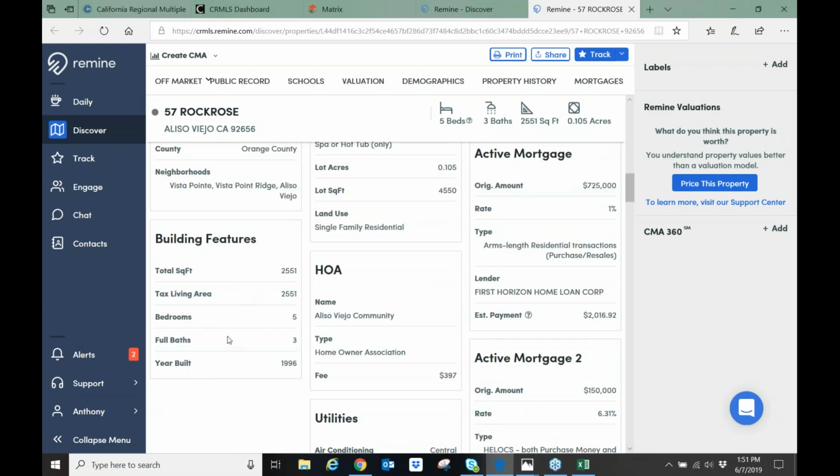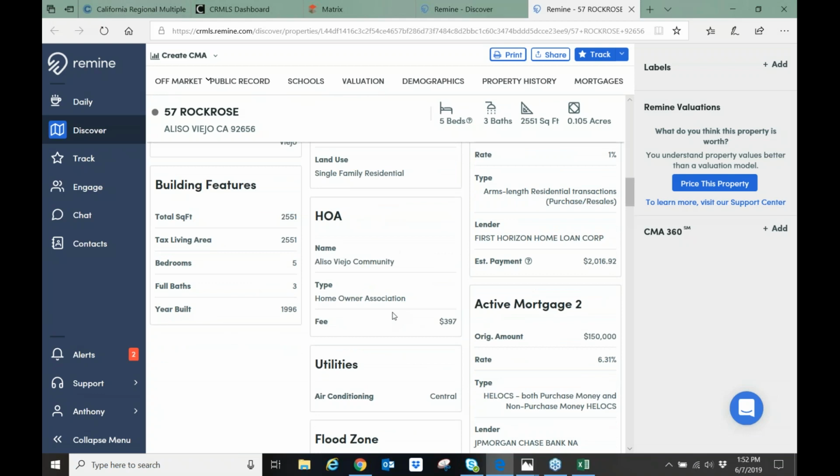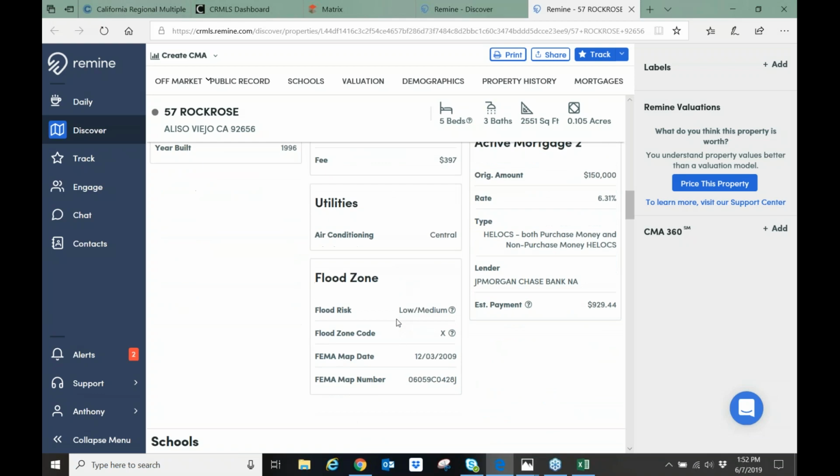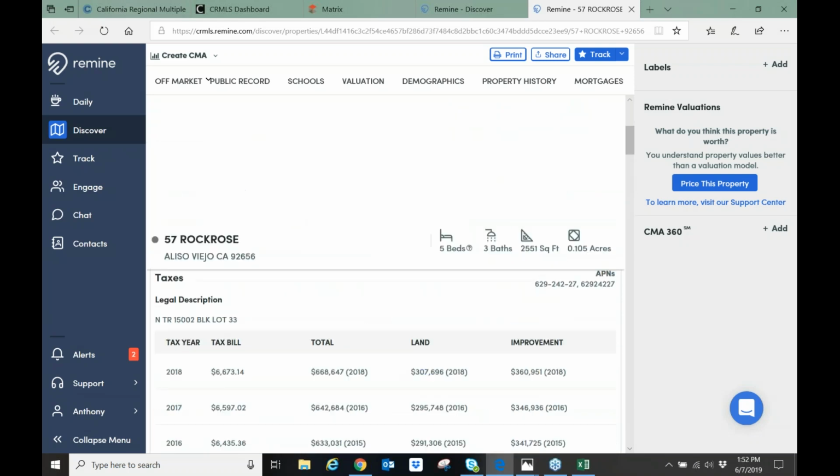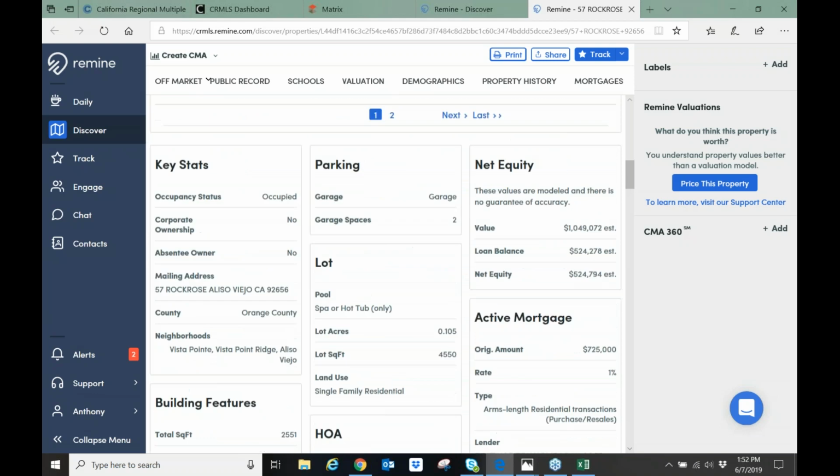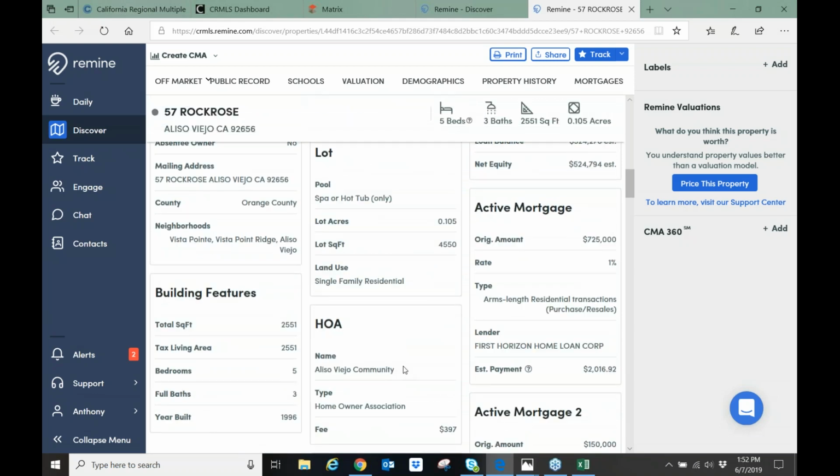By the way, you've also got some other features over here. You've got the HOA information for some of your properties. So we see here a fee of $397, homeowners association from the Aliso Viejo community. It does have central air conditioning, flood zone information, all this fun stuff. So right away, just even going halfway down on the property, we are being displayed a lot of information, especially when it comes to the mortgage information.